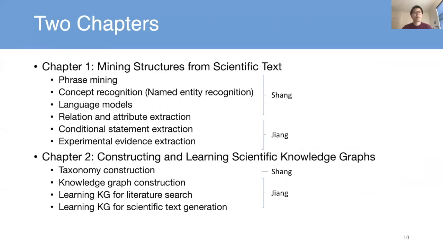In the second chapter, we will focus on constructing and learning scientific knowledge graphs. We will start with the taxonomy construction and then look into the knowledge graph construction and think about how we can use the constructed knowledge graph for literature search and scientific text generation. That's an overview of our tutorial, and now let's dive into the details.